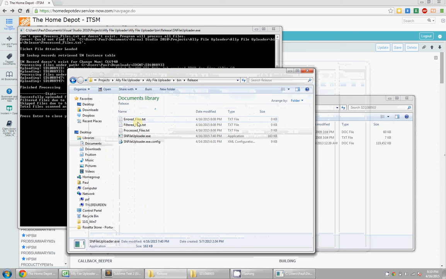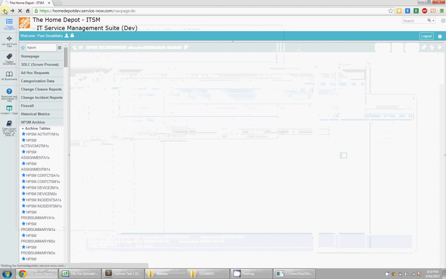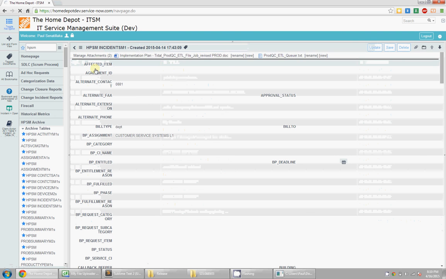Actually, let me show you the tickets now. So let me go back out to the tables, right? 933. I'll click on one of these, and there you go. I got the 2 attachments, the doc and the text file.